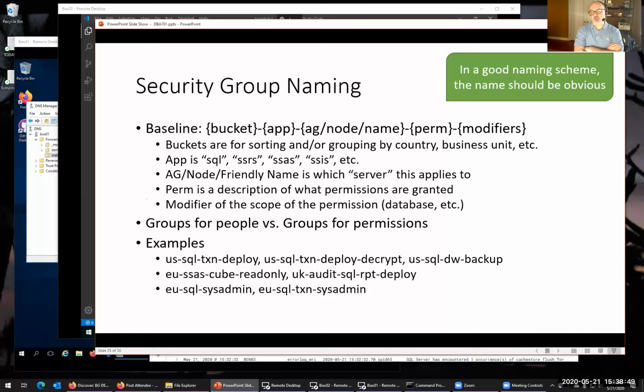It's worked pretty well. For the app, I use either SQL or SSRS or SSAS or SSIS. That lets me define permissions in that application. And then something that says, this is what I'm assigning permissions to.